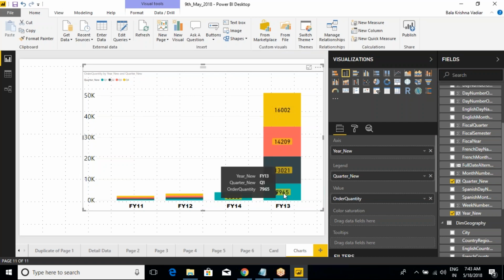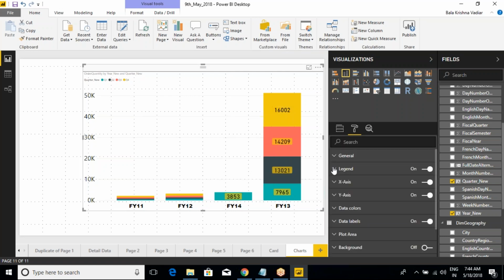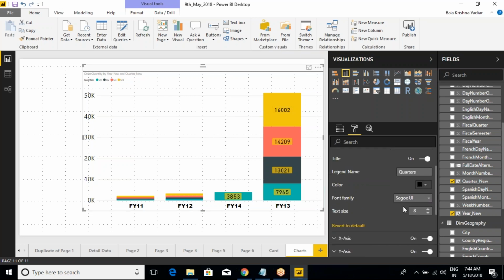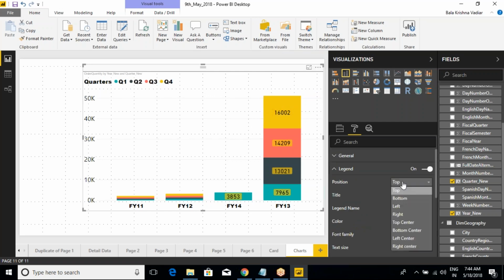Let me keep the cursor here. 7965 is Q1, and then the Q2, Q3 and Q4 values. On a quarterly basis, the one bar will be split into multiple colors. So now go to legend and try to increase the font. The same properties will repeat here. Legend name: if you want to give a different name, you can give it. For example, I'm happy with just quarters. And for font, you can make it thicker. Font family, bold. Now see, a little bit better. We can easily understand the color of each one. Then the position: where do you want to display it, bottom or top side? I think it looks ugly.